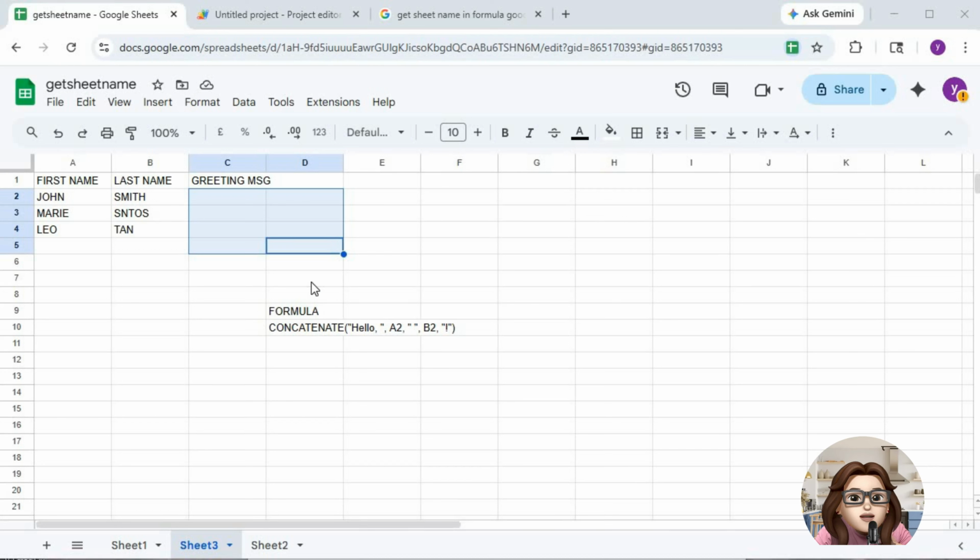In this tutorial, I'll show you how to join text and cell values using the concatenate function in Google Sheets, so you can create clean, dynamic text like names, messages, or labels automatically. Start with a simple example.